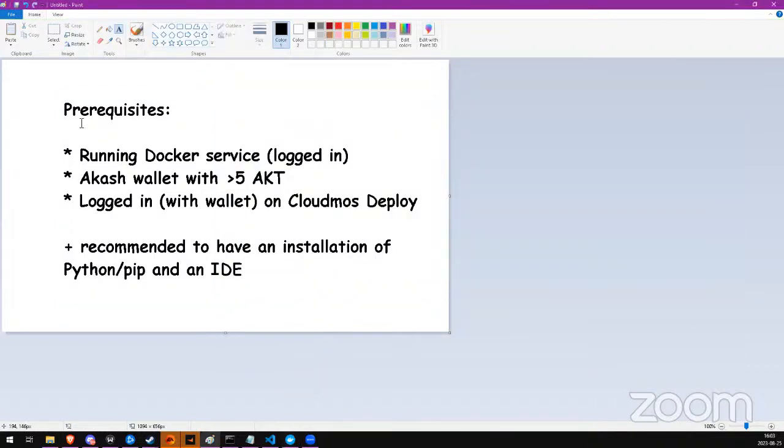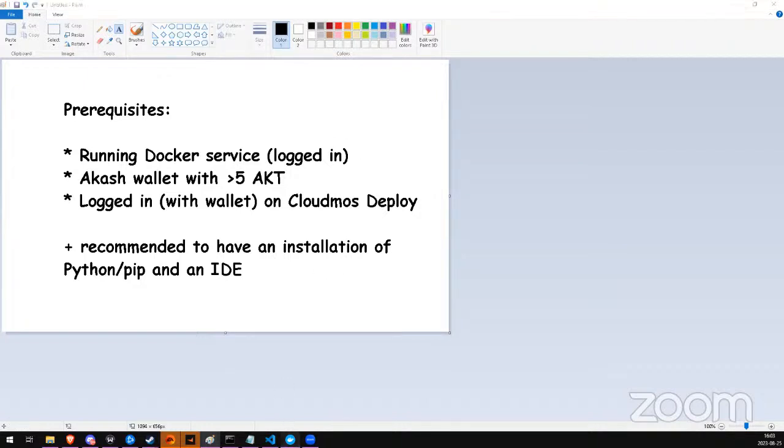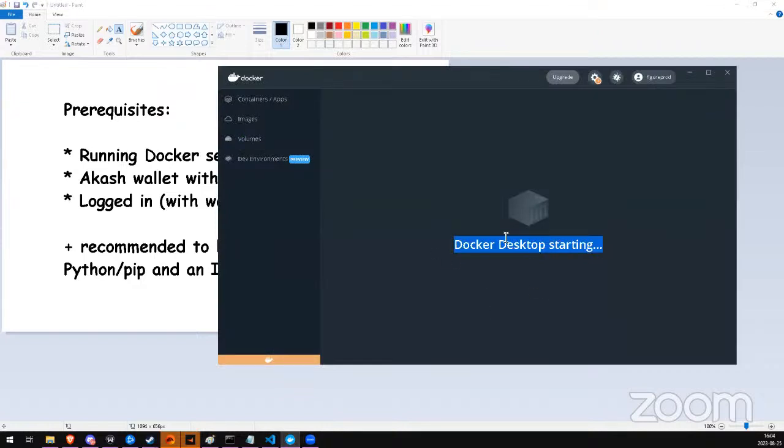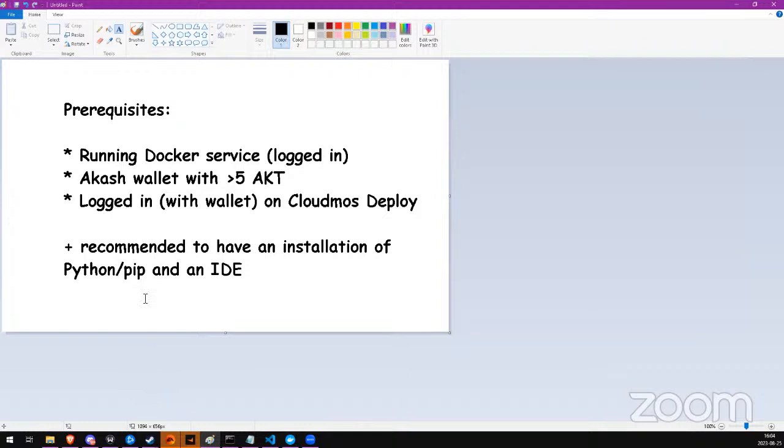Awesome. So before starting, I just want to mention here that you need to have a running Docker service with an account that you're logged into. Personally, I use Docker Desktop and it's currently not working. It just says starting and I've been unable to fix it in the past 10 minutes. You also need an Akash wallet with more than 5 AKT, to cover the deployment and some fees. And lastly, you need to log in with this wallet on Cloudmos Deploy, the website where most people deploy on Akash.